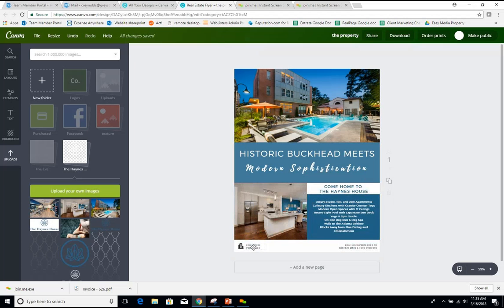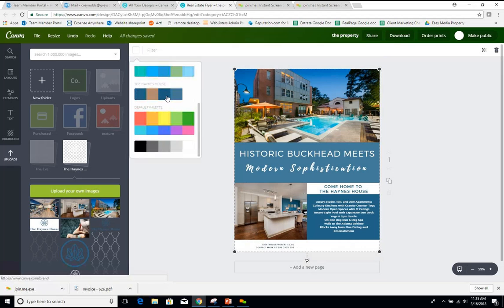Obviously, this is not Lighthouse Properties. We're going to update this. And also, this is not our address. So I'm going to go ahead and put this over here. And I think we're going to do this bottom box in that lighter color, just so that white, the come home to the Haynes house really pops.